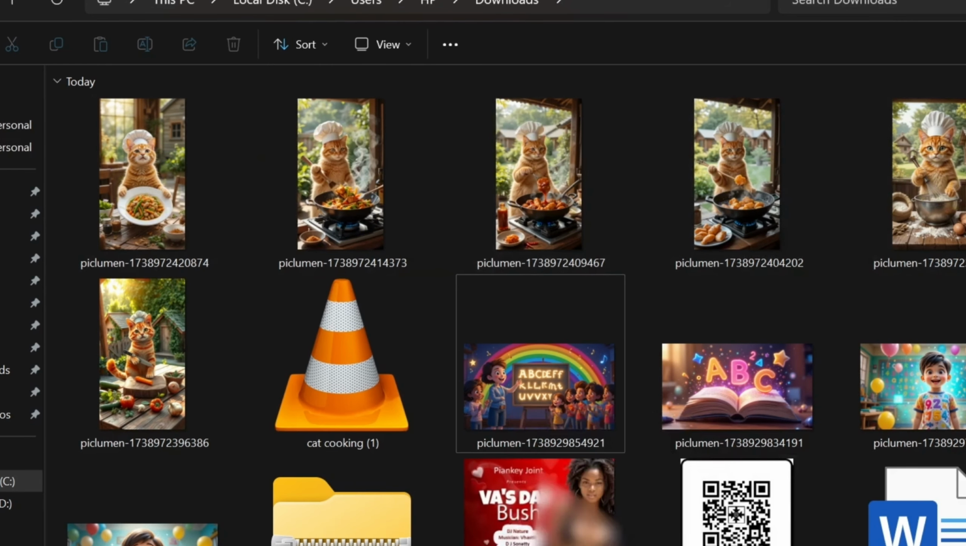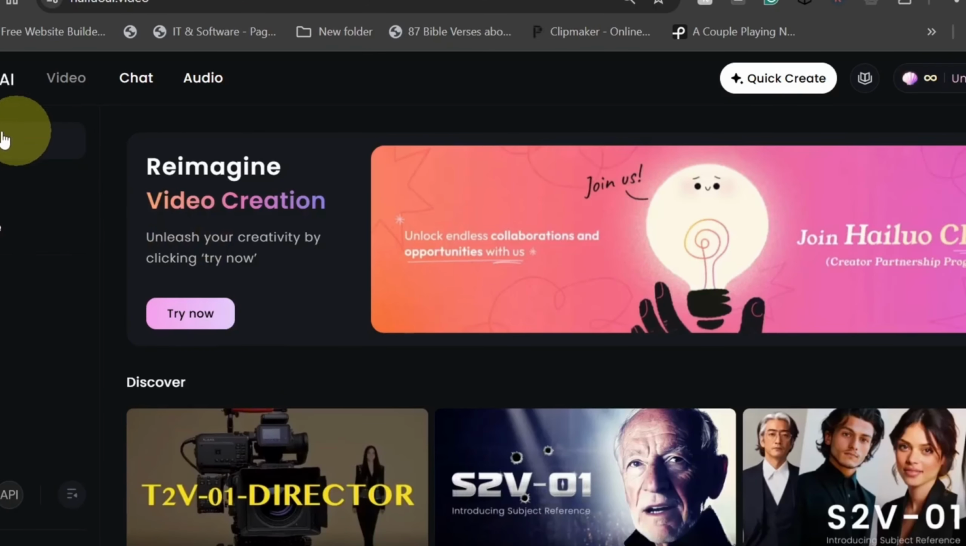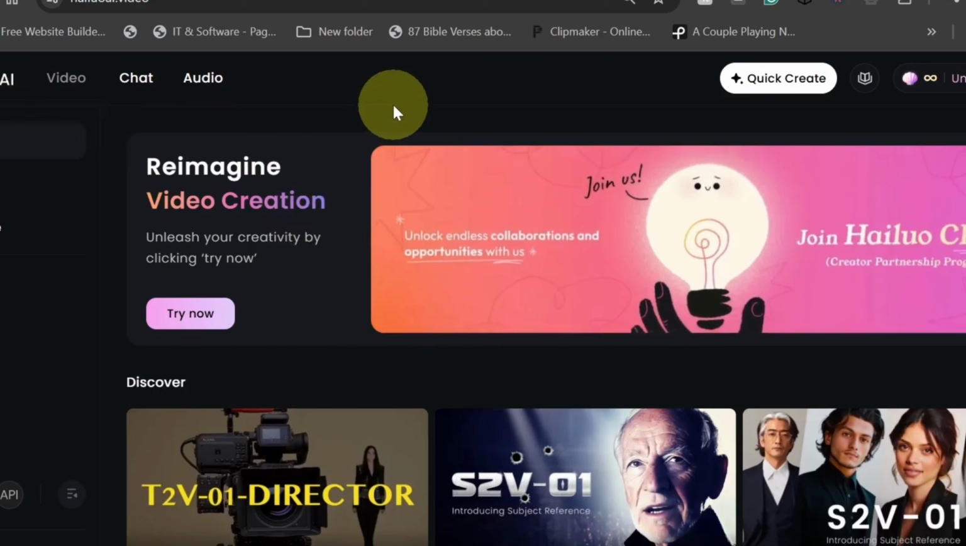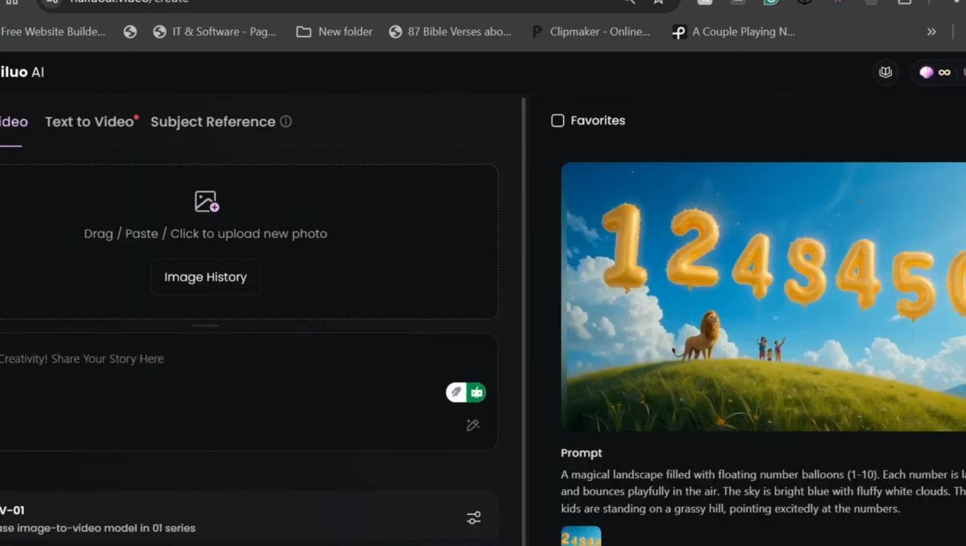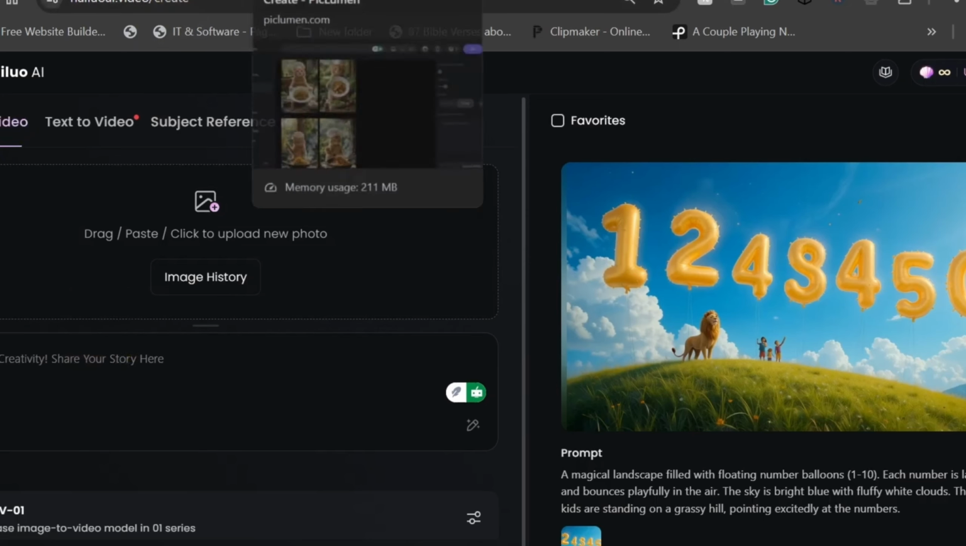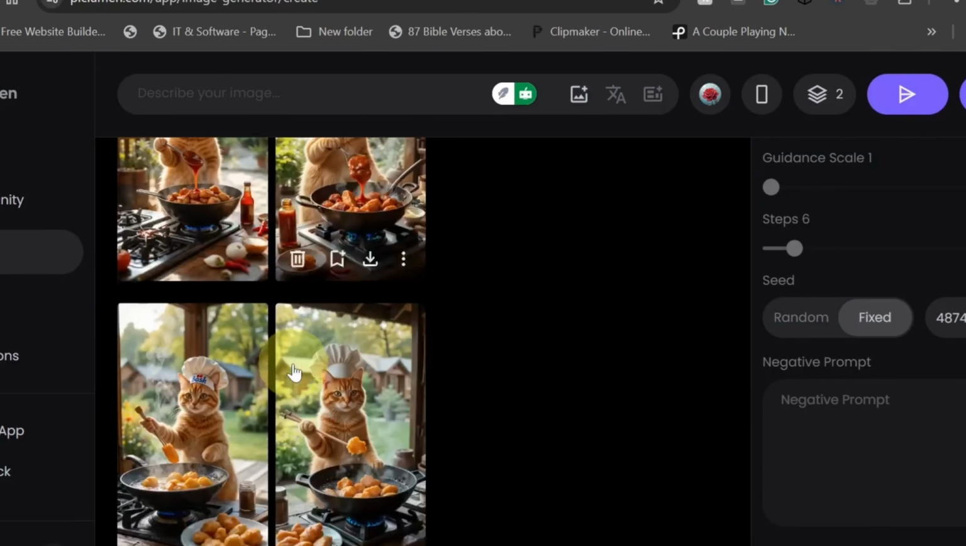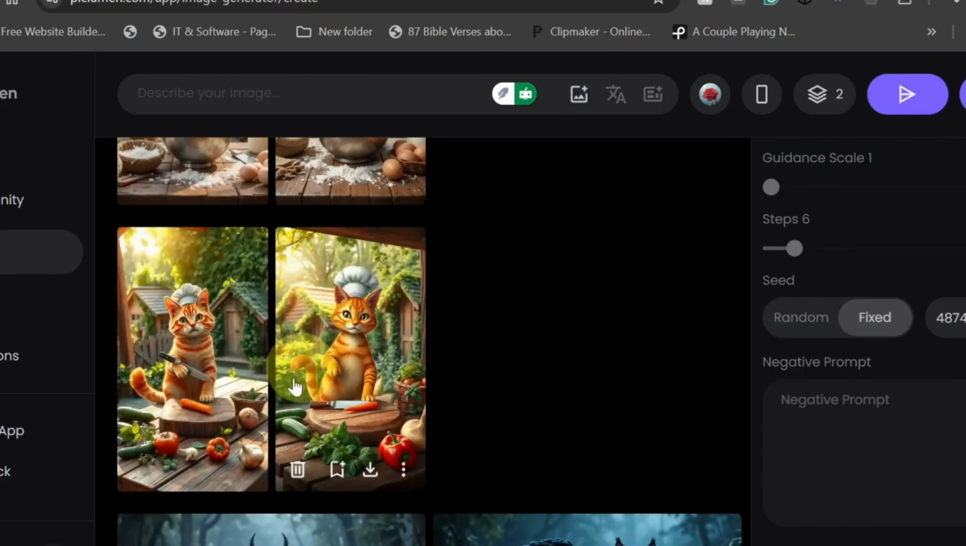All I need to do now is go to this website here, Hello AI. This is where we're going to convert these static images into video. Let's go to Create first. Make sure you sign up and then go to Create. When you go to Create, you're going to use the image to video. All we need to do is drag our images over here, but make sure you add a prompt to the images in order to get a perfect result.